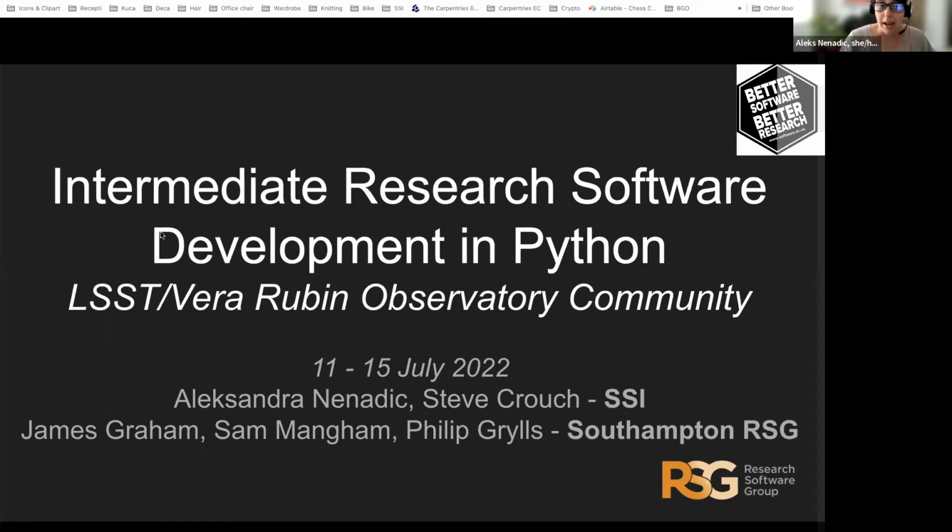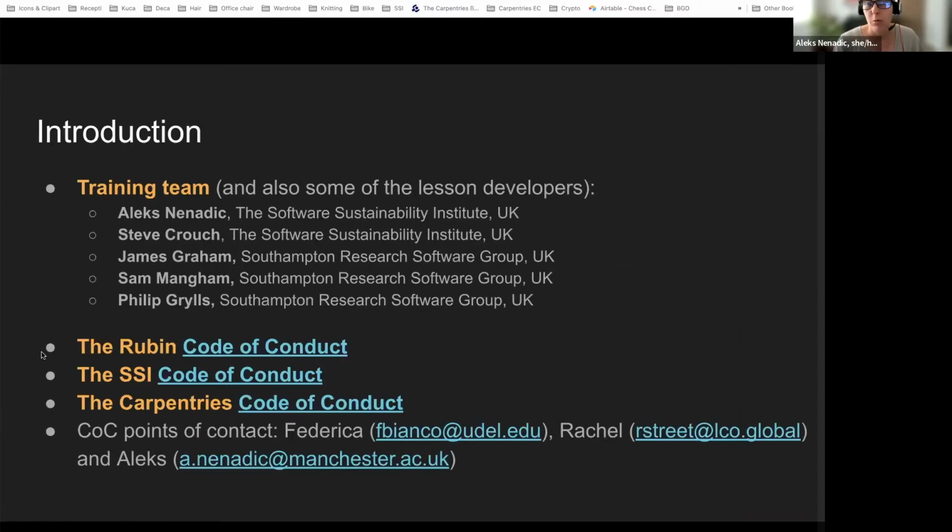With me today, I have a few of my fellow SSIers and also a few close collaborators from our research software engineering group in Southampton. So the SSI itself is split between several sites here in the UK. We have a directorate in Edinburgh. I'm based in Manchester, and we have a small team in Oxford, and we have a bigger team in Southampton. So some of the people who I'll be introducing now are working for the SSI, but there is a bigger group of people in Southampton who are our close collaborators, but are not directly working for the Software Sustainability Institute. So I'll start now with a few more introductions to our training team, and I'm going to hand over to each one of them to tell us a bit about themselves.